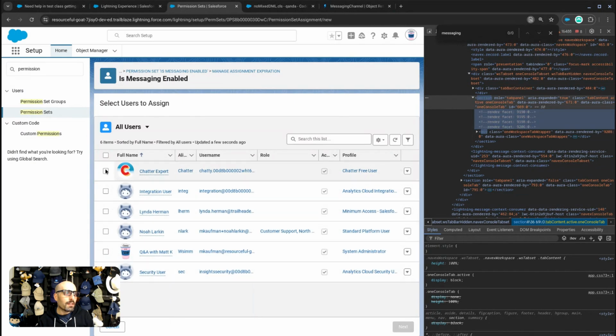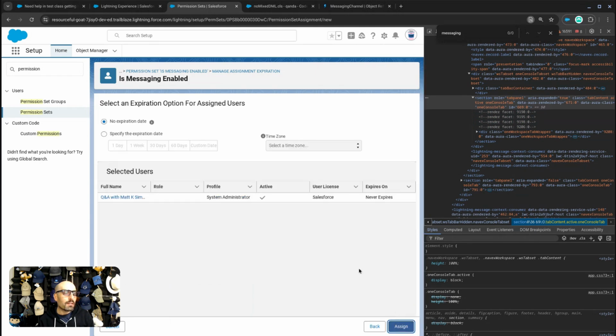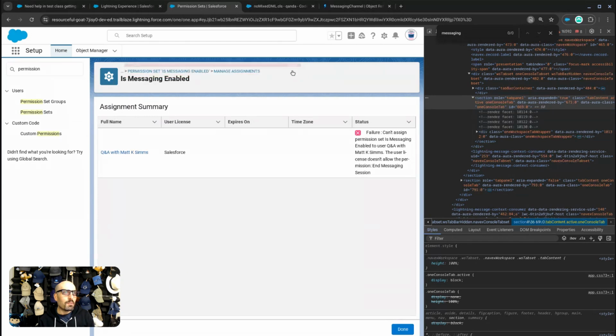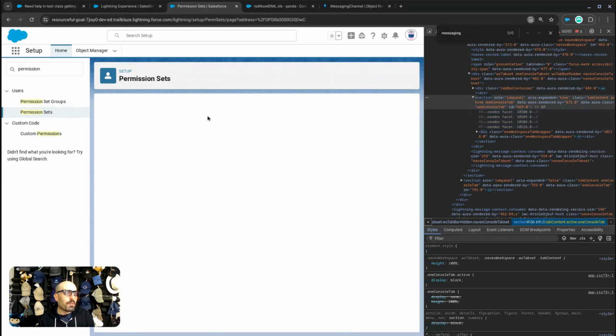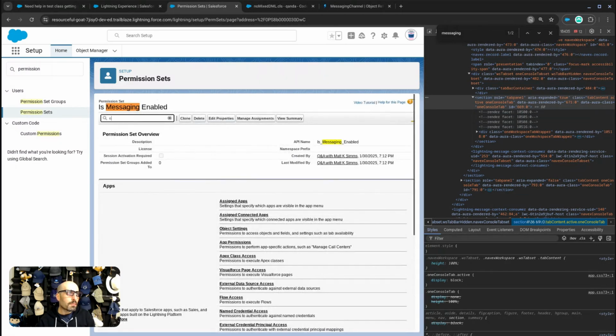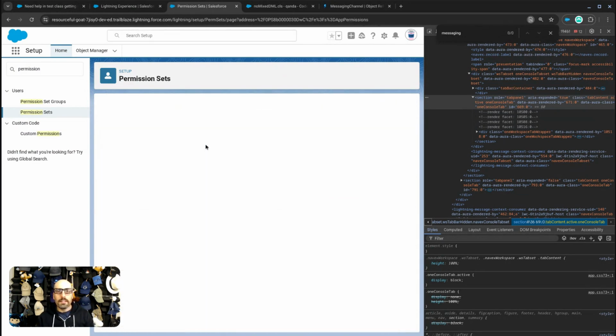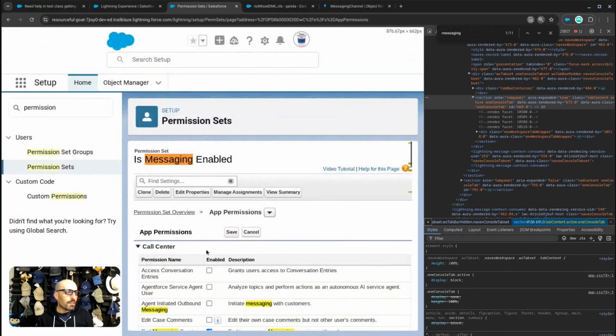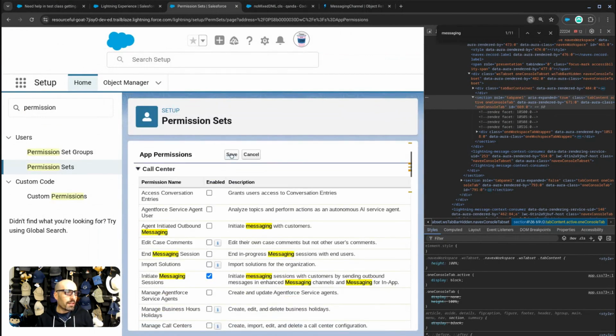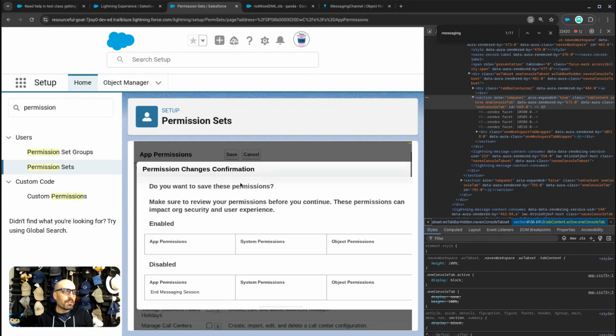And let's go ahead, and I don't know who I am today. I assume I'm this person. Next, assign. Oh, look at that. The user license does not allow the permission end messaging session. Okay. I don't need to end the session. Let's take that one away. Well, this is not what I expected when I started this video. So I'm going to uncheck that and hit save. And then we'll try to assign it to myself.